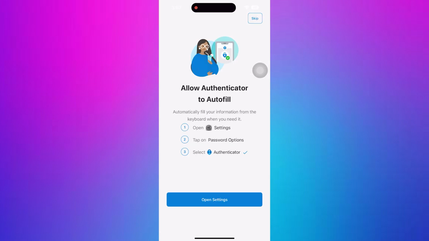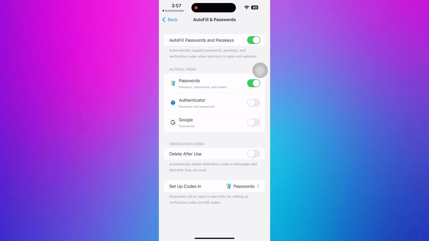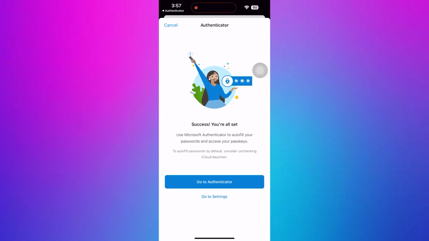Following that, open your phone's settings. Make sure the toggle is turned on for the Microsoft Authenticator app to enable permissions. After that, go back to the app and tap go to Authenticator.